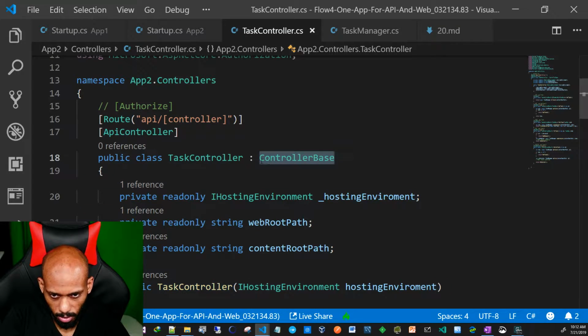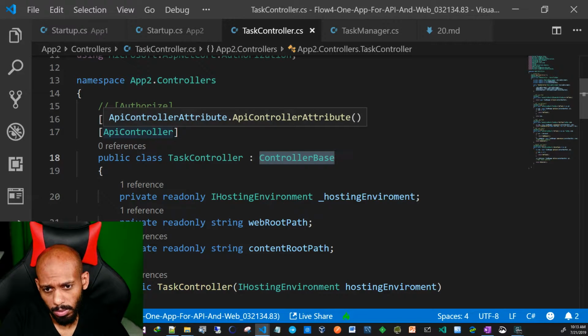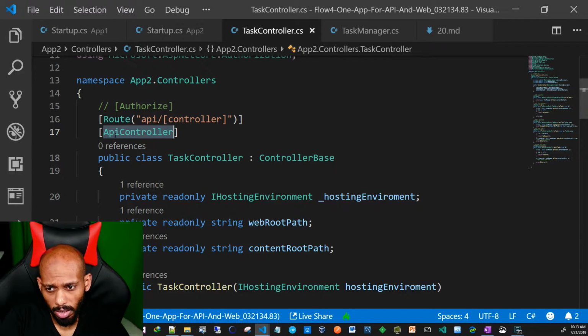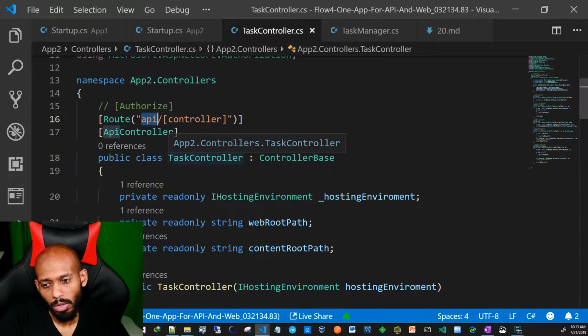Basically the first thing, we are exposing the main thing here. We are getting it from the controller base, and we are using an API controller attribute and a router. So basically you have to call the host of this app slash API slash the controller name to get to these methods.